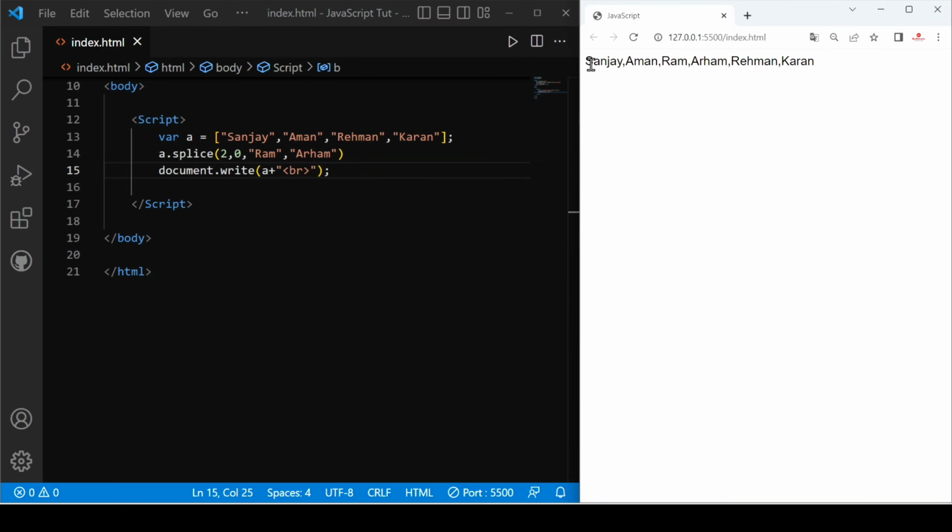You can see Sanjay, Aman, and after index 2 it stores Ram and Arham, and after that we have Karan. It is not replacing Karan, it just shifts Karan from index number 3 to index 5. Okay, if we use 1 here, it will delete Karan. You can see it will delete Rahman. Okay, if we want to delete 2 data, then it will also delete Karan. If we want to delete 1 data, it deletes from index number 2, 0, 1 and 2. This is 2, that's why it deletes Rahman.